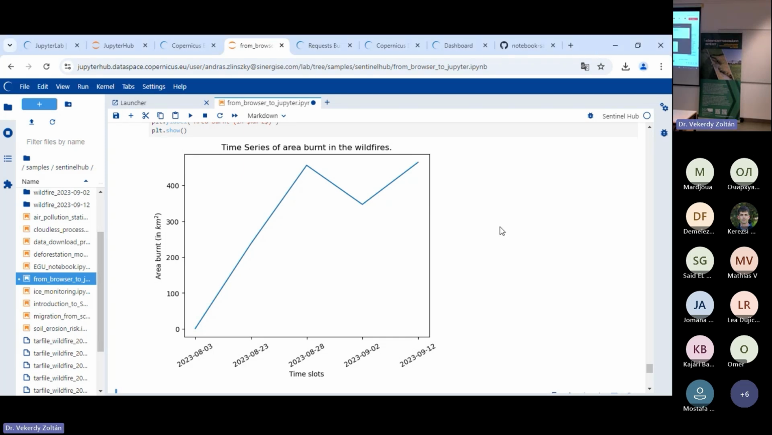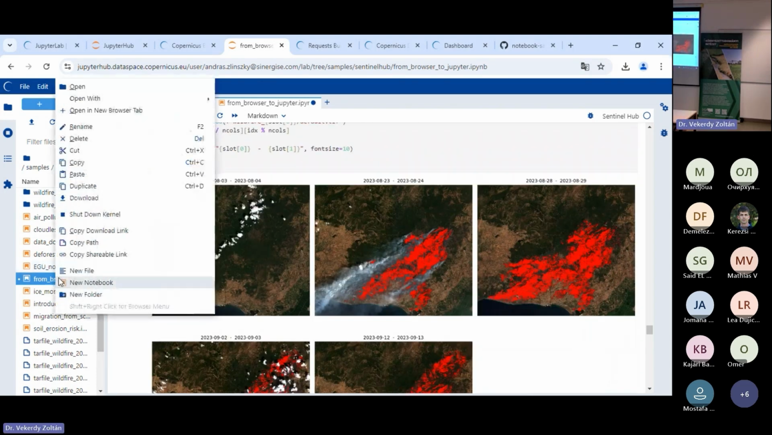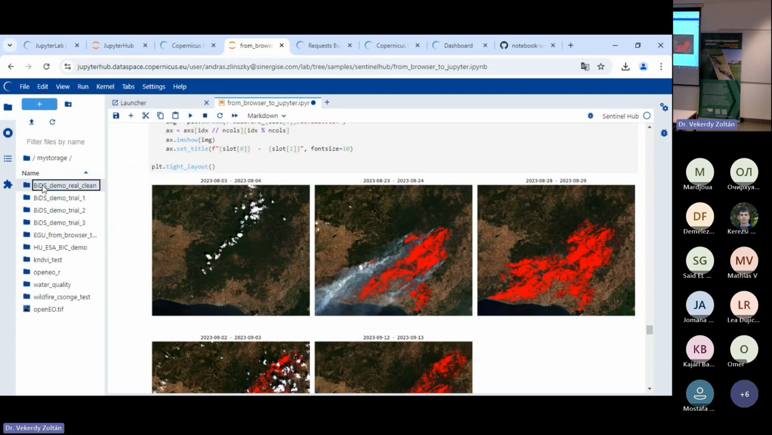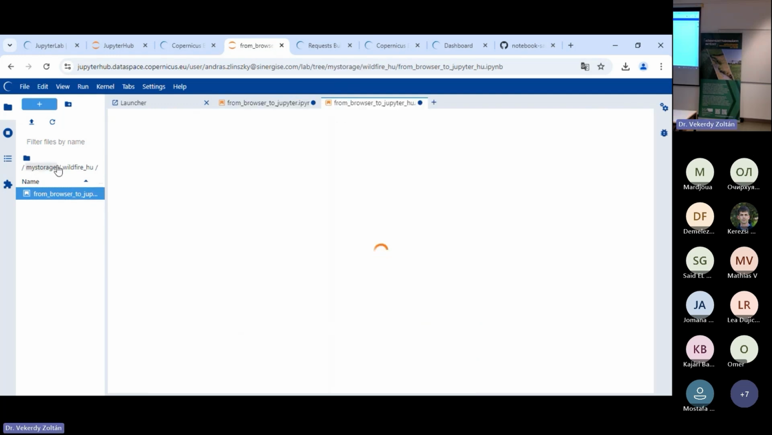We start by copying this notebook to our own storage. Go copy, and then back over here in my storage. Maybe you want to create a folder for it. I am calling it Wildfire Hungary. I can paste the notebook in. I can rename it. And now I'm opening it.